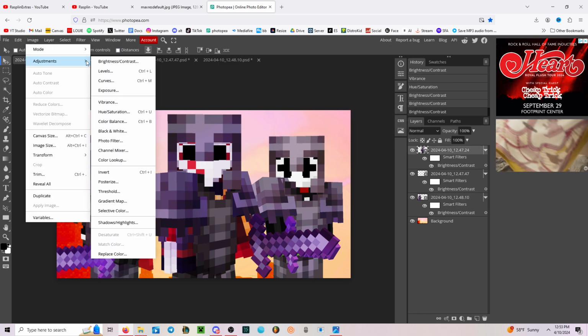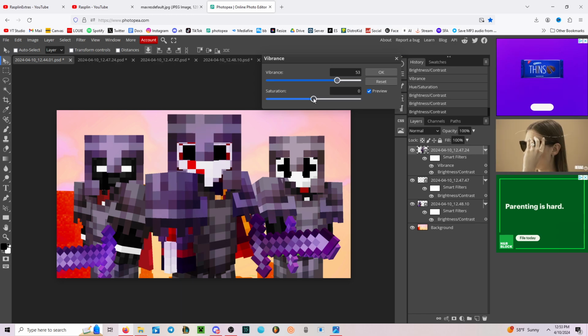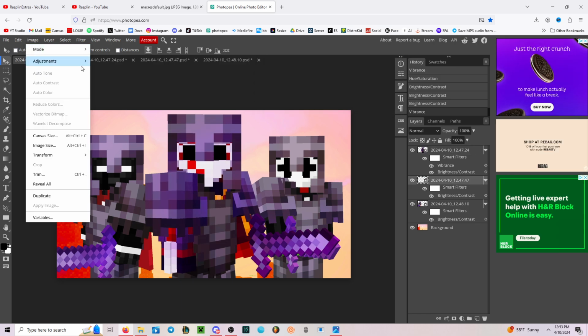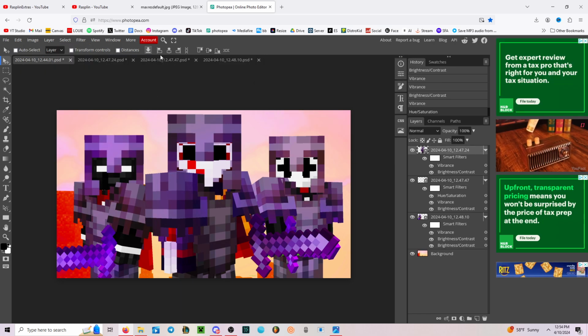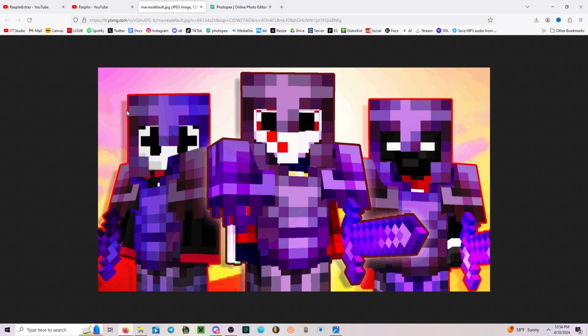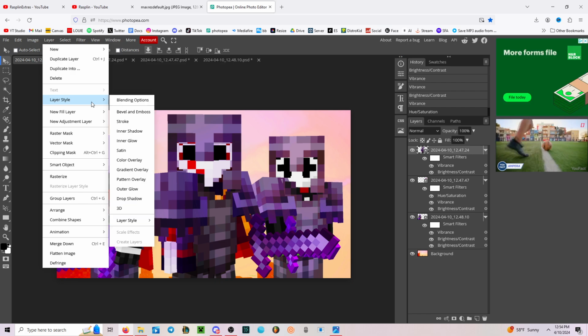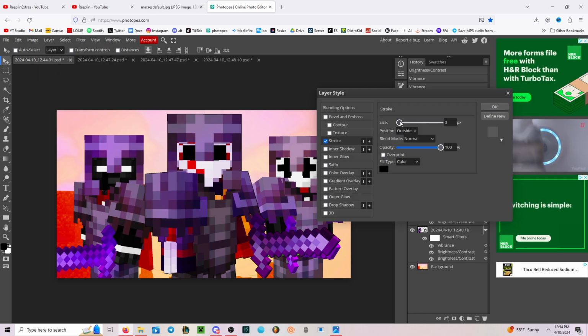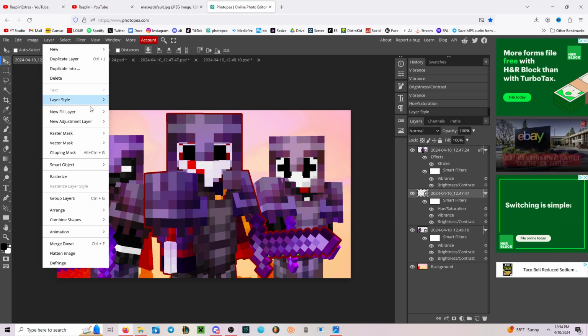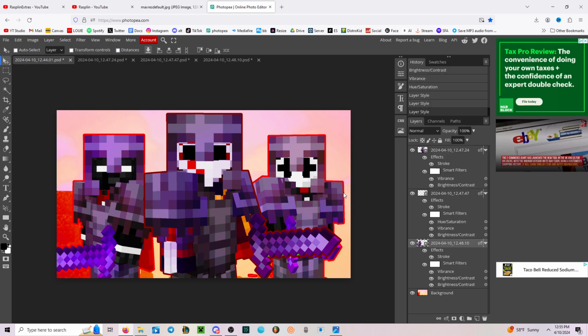After that, we're going to go to vibrance again. I'll do about this much. Do the same thing for the other two. Now everything's boosted. What do we see here? We have outlines around the players. To do that, you can go to layer next to image and then layer style, and it's going to be stroke. I'll do about 10 pixels, and then you can switch layers and do the same thing, stroke. But now they have an outline.